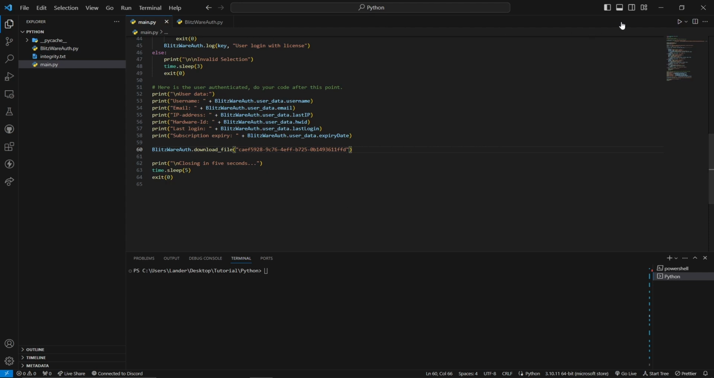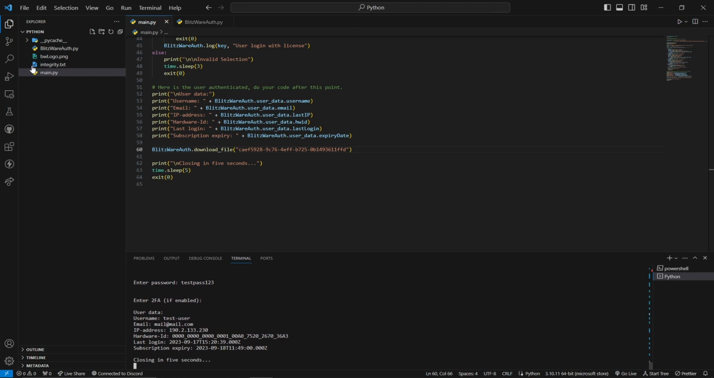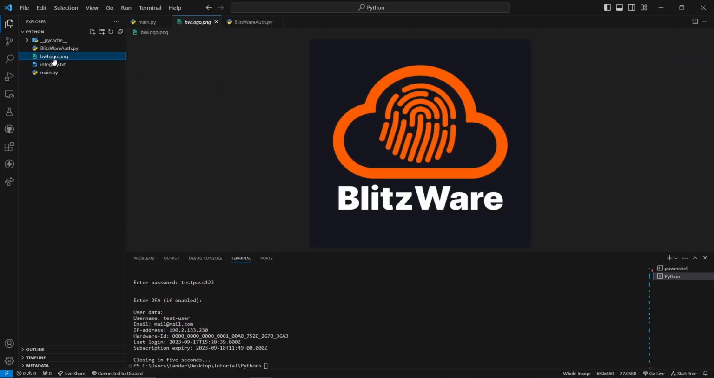and then we can show that this is working. One test user, test plus 3. We logged in, and as you can see in the current directory we downloaded this file, which is our logo.